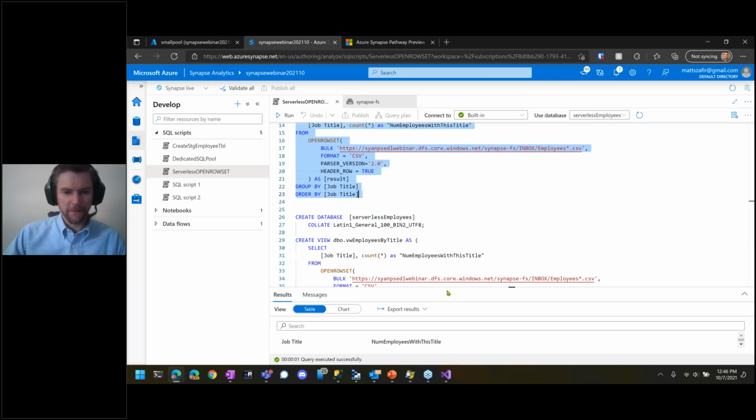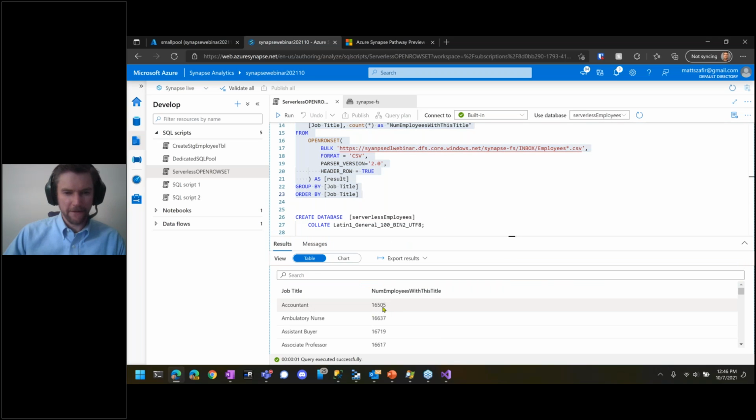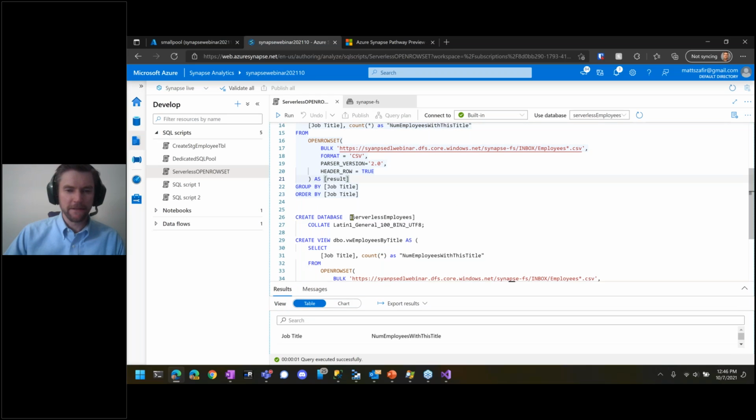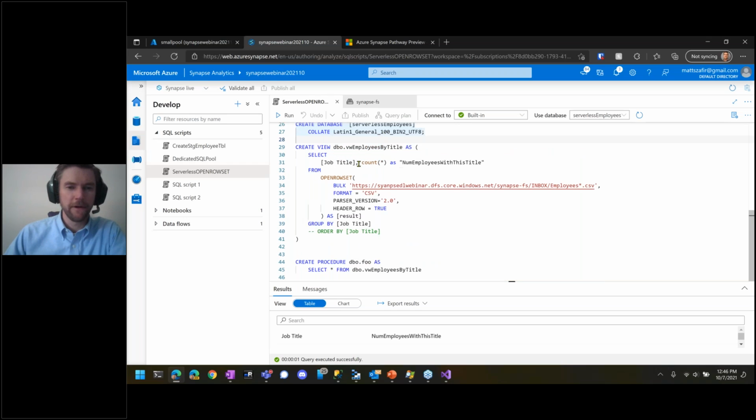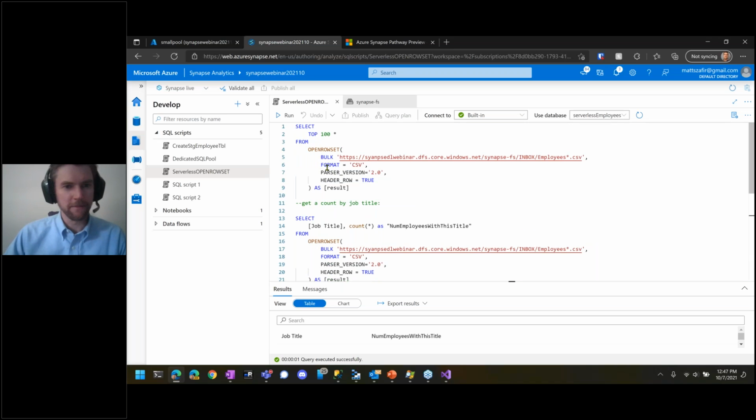So there we see the number of employees. That's an accountant, for instance. I mentioned we can create databases within serverless. So I've created this serverless employees database. That's how it showed up over there. You can also create views. So here's the view created using that same query, employees by title. You can also create stored procedures, and these can be much more complex. This is just very basic stuff here. But just wanted to show you what's possible with the serverless.